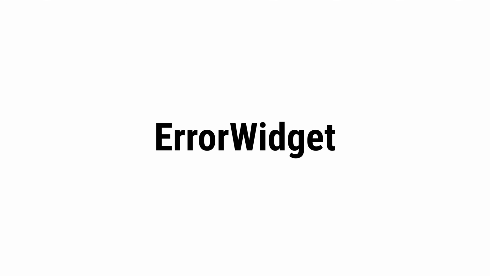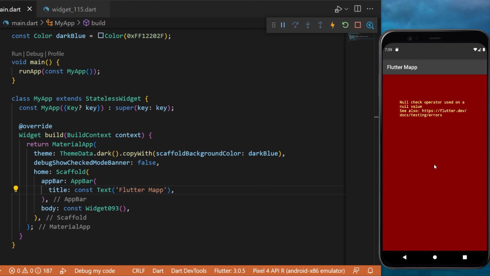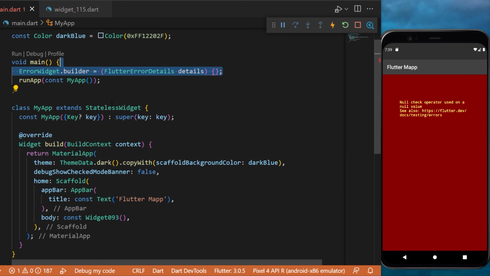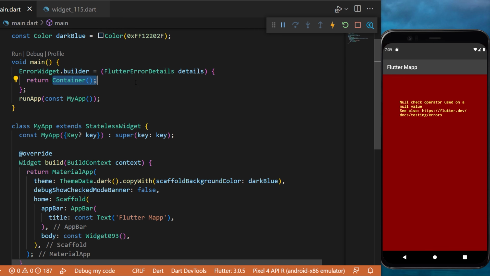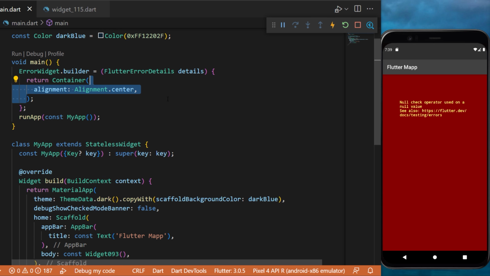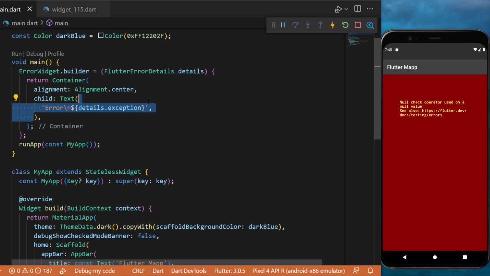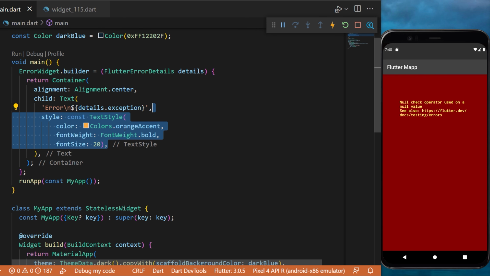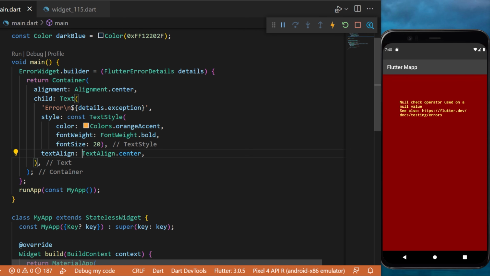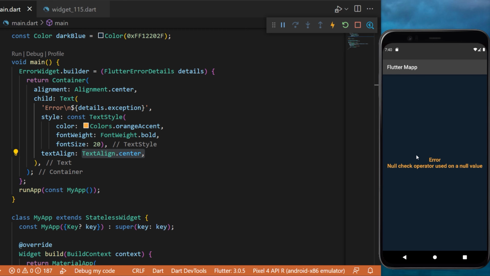The ErrorWidget. When I click on this button, this will throw the red screen error. But what you can do is use instead the ErrorWidget.builder just after the main. This will give you the FlutterErrorDetails, and inside I will return a simple Container. The alignment will be centered, the child will be a Text widget with the error message. I will also create a custom style with the color orange, and the textAlign.center. Now when I click on throw the error, this is what I will see on the screen.